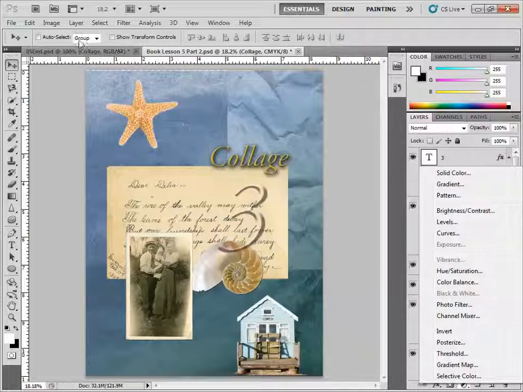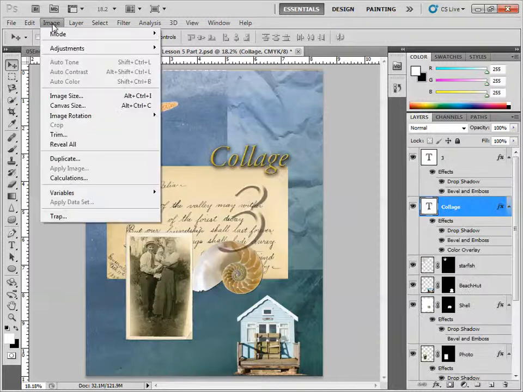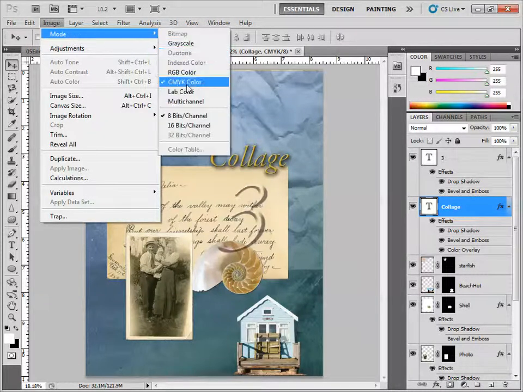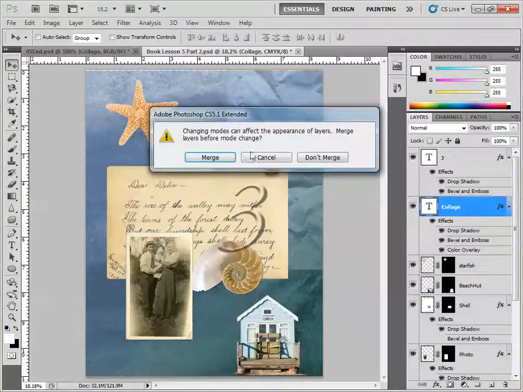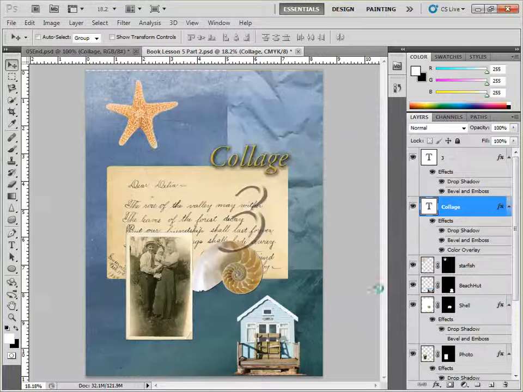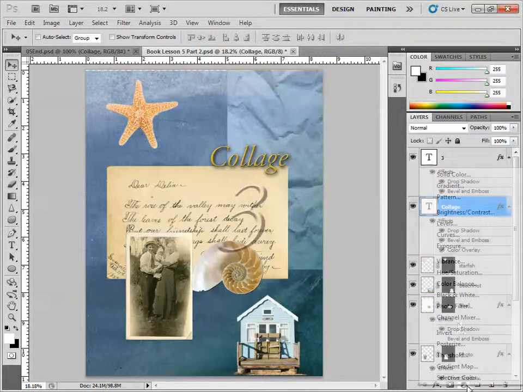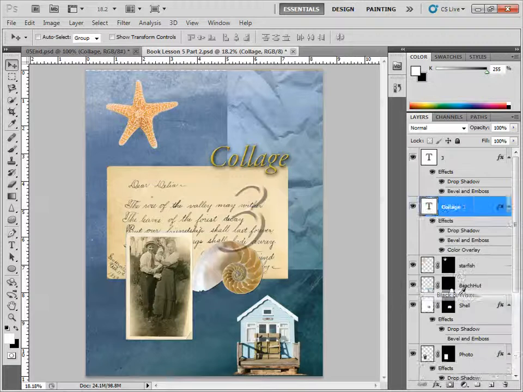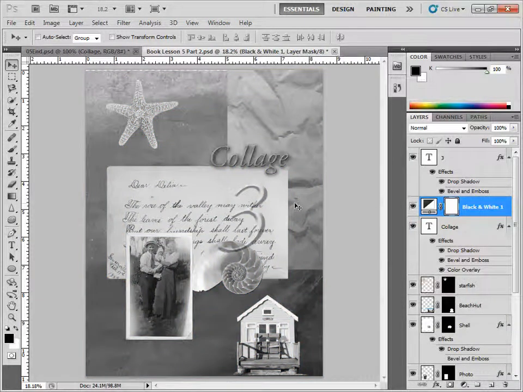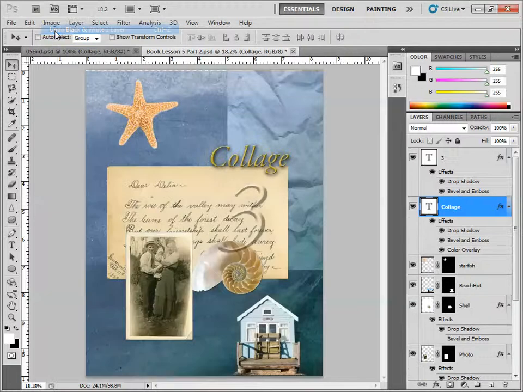It doesn't like the CMYK, so we're going to go to image, go to mode, and switch from CMYK to RGB, and we're going to not merge. Okay, so we're going to make sure again that we're on the collage layer, click here, and go to black and white. You can see, oh no, it's done it to everything. I didn't want that to happen, so we're going to go edit, undo. Okay, let's try it a third time.